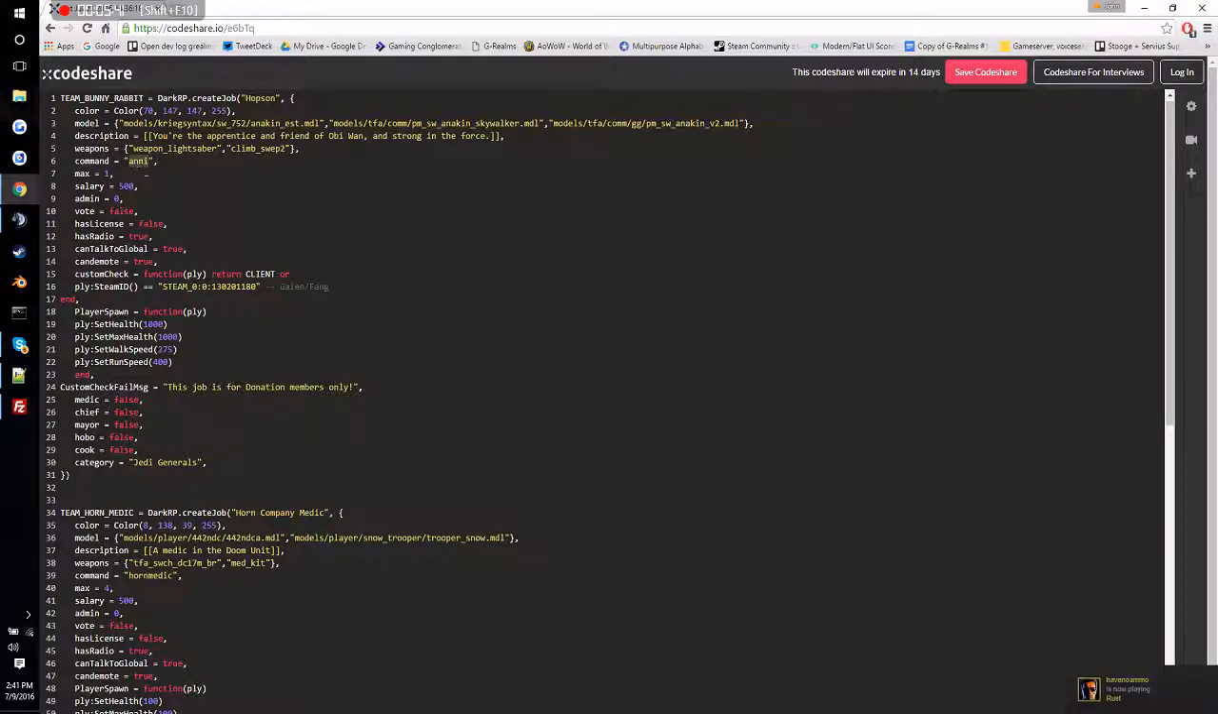The command must also be unique. So what does that mean? Command Annie, if they were to do /Annie in game and they had the right Steam ID, they would switch into Hobson. So for this one, I'm going to switch it to Hobson, and that's his command. This decides the max amount of people that can play on your job, so I'm going to set it to 100 people can be Hobson, or if you want infinite people, you set it to 0.